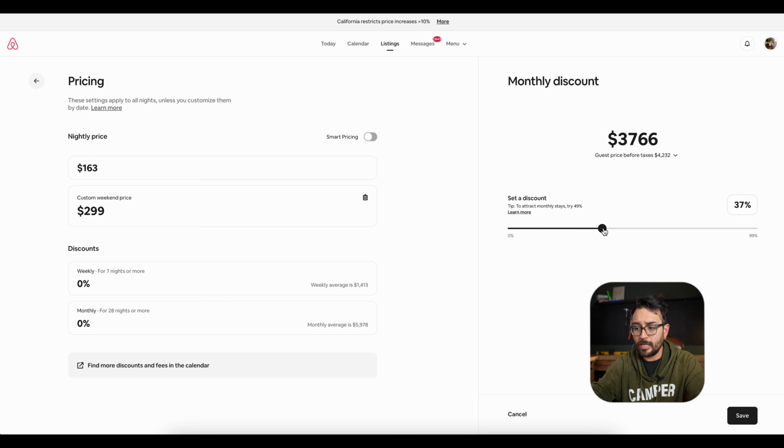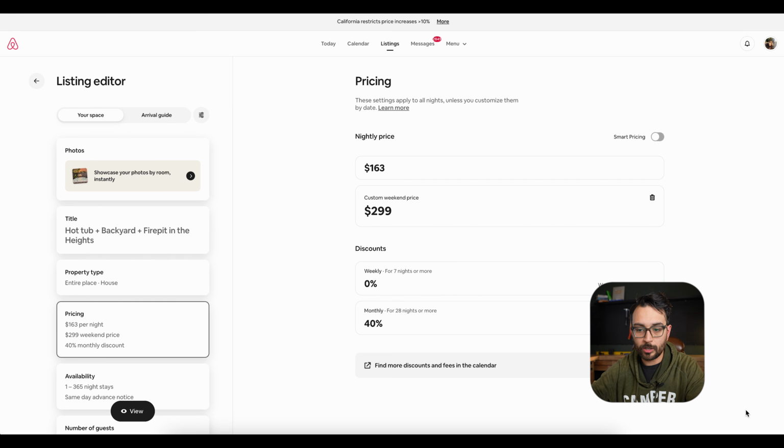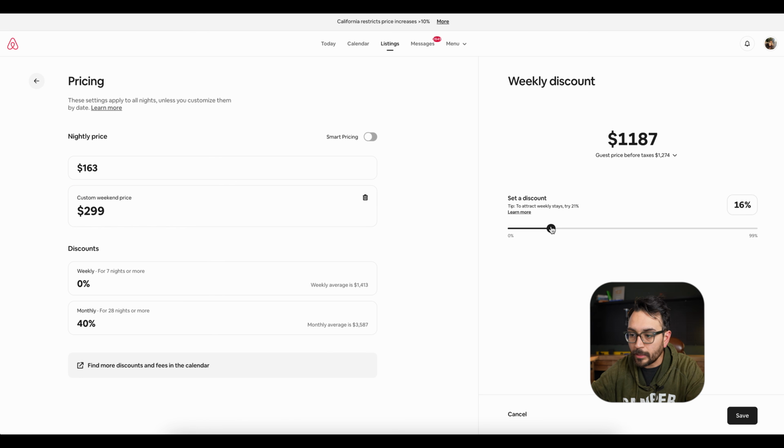I'll put 40% here. I'm a huge fan of getting midterm rental guests, and the bigger the discount you add here, the more you're gonna incentivize people to book your place for 30 days or more. So then we will save that, and then we are good to go here. Oh, weekly. Let's put that at 10.